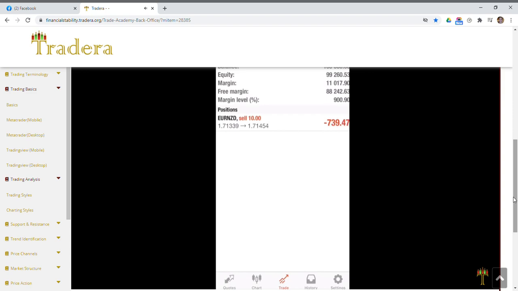So you'll see positions. We got Euro New Zealand. It says we're in a sell on a 10 lot. Underneath that it says our entry and then an arrow to where price is currently at. If you're ever wondering what your entry is on a certain pair, you can find it right there underneath Euro New Zealand. The arrow is where it's currently at, but the first number there, 1.71339, that's where we entered.